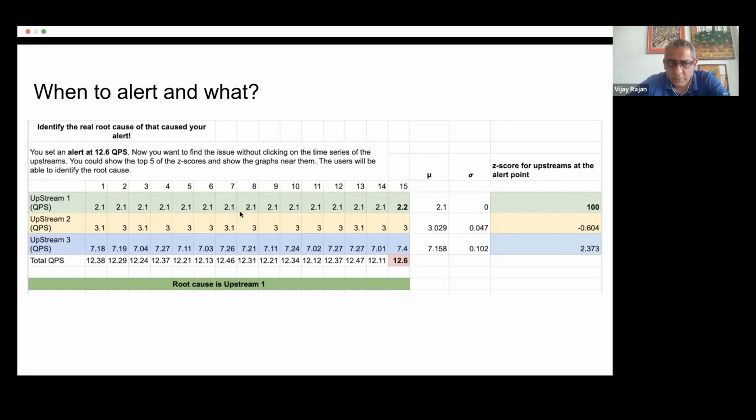Now, if you had to sort which of these three would be the root cause, in what order, I would pick based on the z-score of the upstream at the alert point. I would actually pick upstream 1 as the first reason, because it was steady and rarely moved. So the tolerance for change is the least, in my opinion, and that would be reason number 1. Reason number 2 would be upstream 3, because even that is more than 2 sigma. I mean, 7.4 is greater than the largest number seen before.